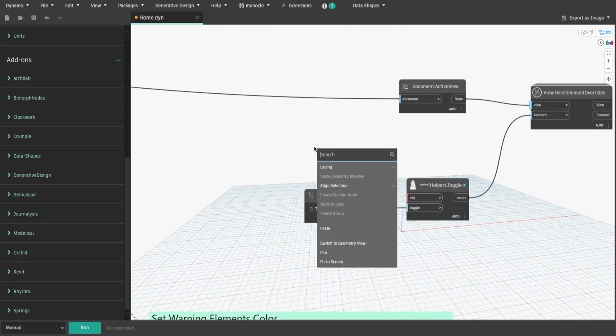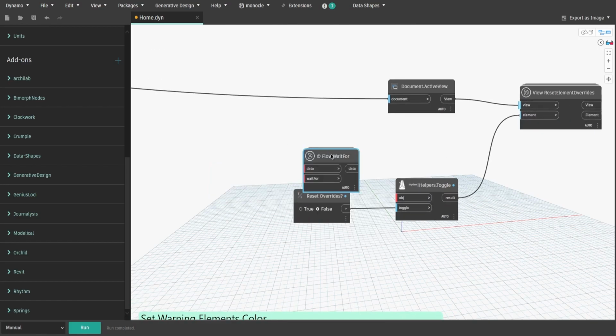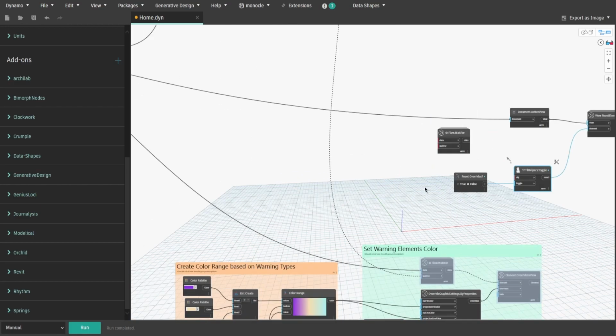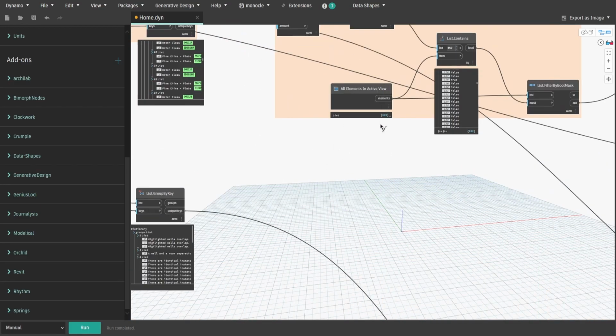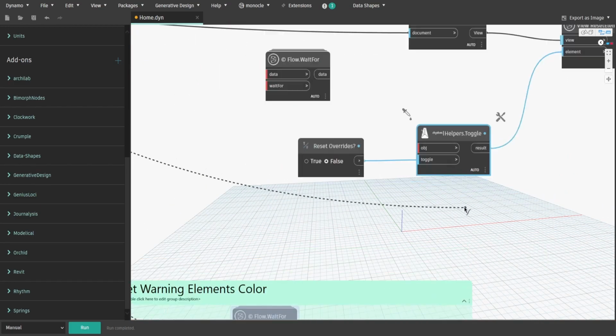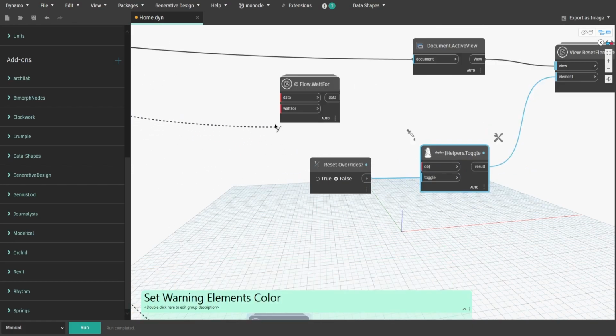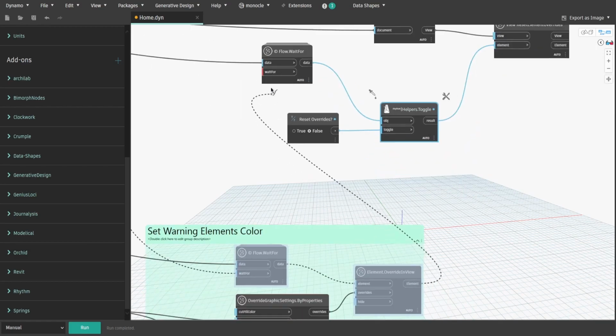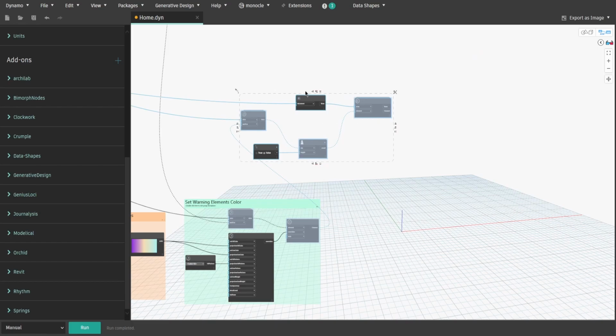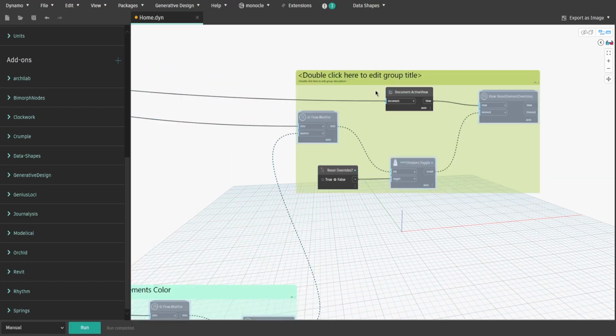Now get another flow.wait for node and connect it to OBG input. Get all elements in ActiveView output and connect it to data input, then connect element.override in view output to wait for input. That way our sequence would override all non-warning elements first, then all warning elements, and finally, if we want, we would reset the color overrides. Create a group and name it Reset View Overrides.